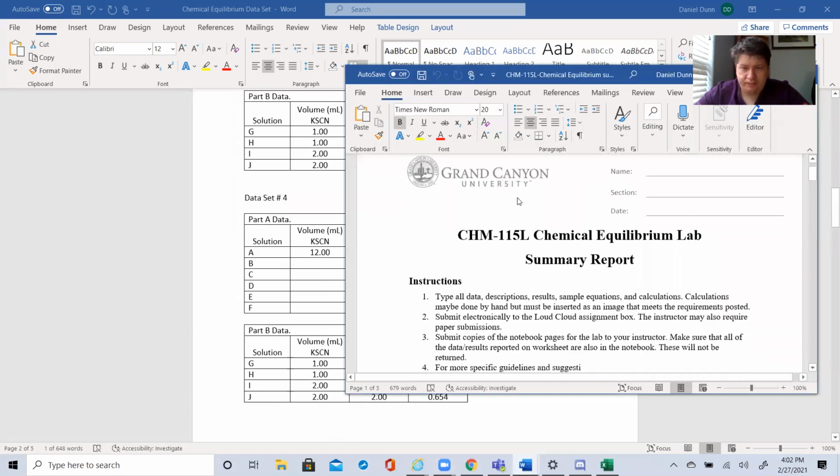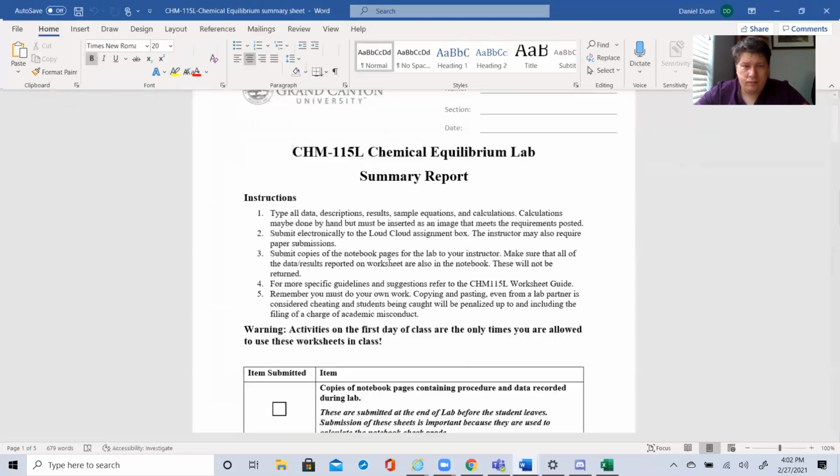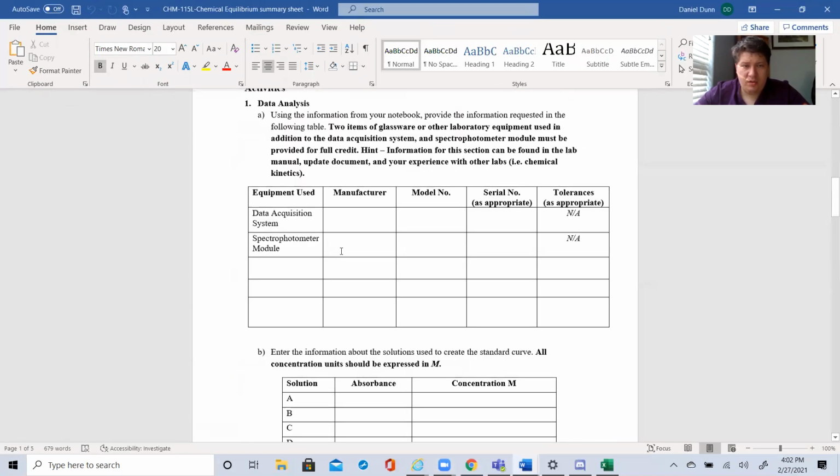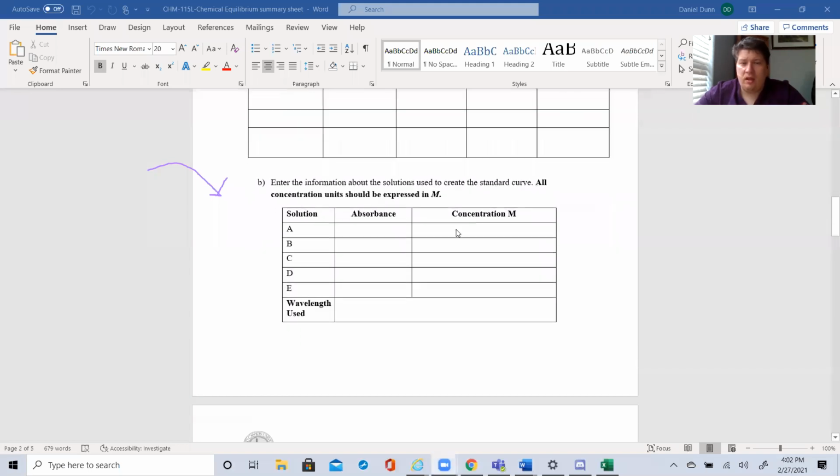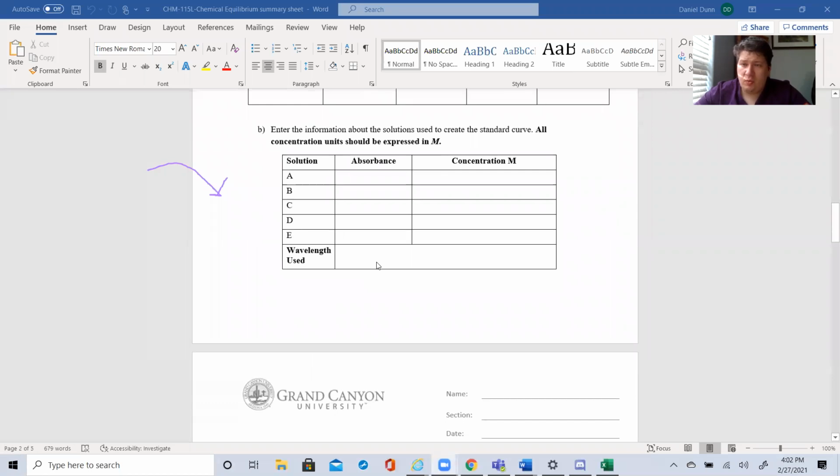Here's a summary sheet. Do not worry too much about section A. Fill it in the best you can. That's my bad. My mouse freaked out for a second. Don't worry too much about that section. Worry more about everything else. So give the concentration and the absorbance. The wavelength used is going to be roughly 490 nanometers.